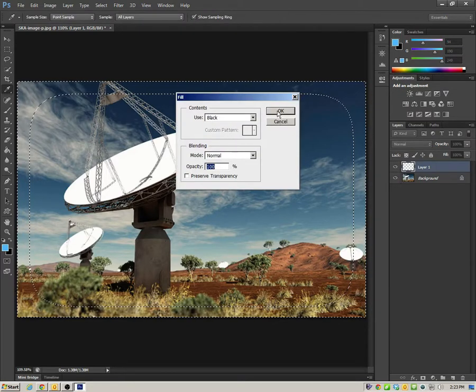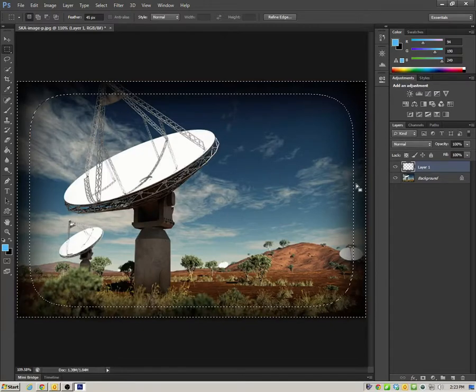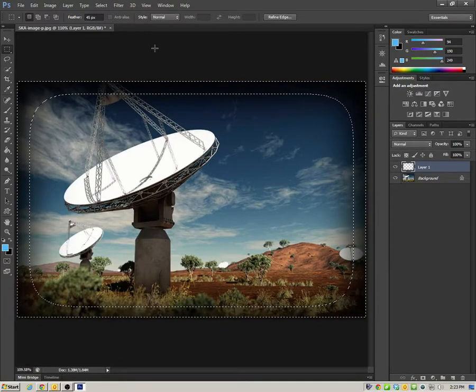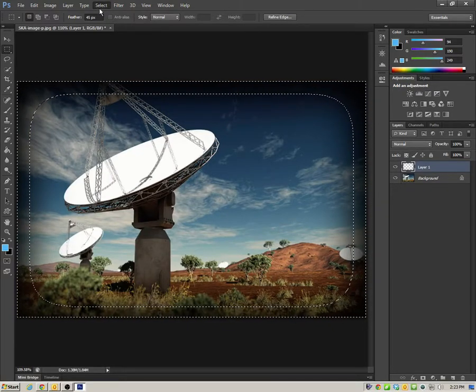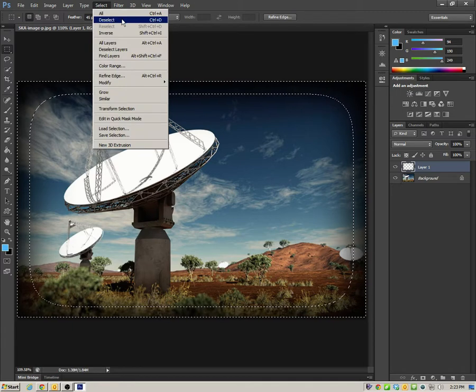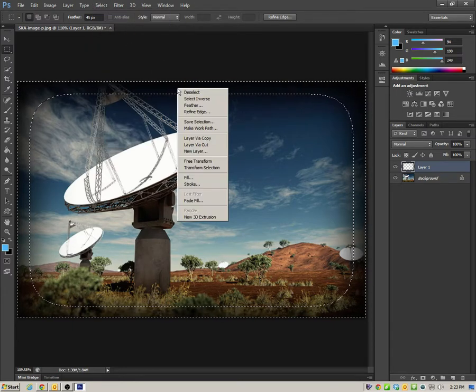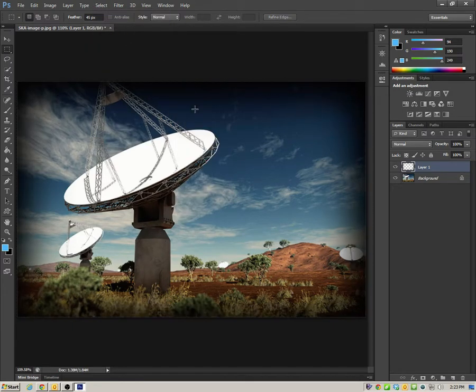Again, I'll do black. And as you see, if we deselect by pressing Control D, or going to the select menu, choosing deselect, or right clicking on the selection and choosing deselect, we're left with the same vignette effect. So two different ways to get to the same result. A really nice effect to add to your photography.